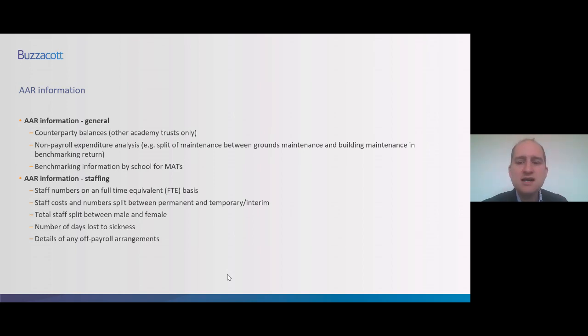So those are the key things to highlight about pulling together the information for preparing the accounts. I'm now going to hand over to Jamal just to talk you through that practical process of accounts preparation.